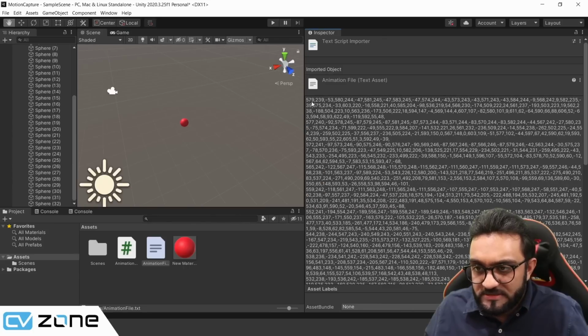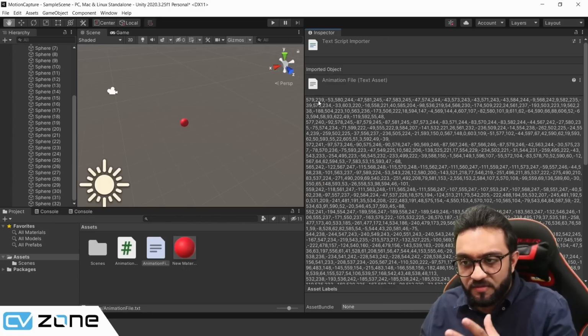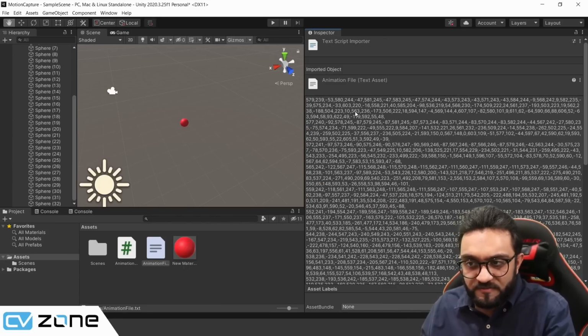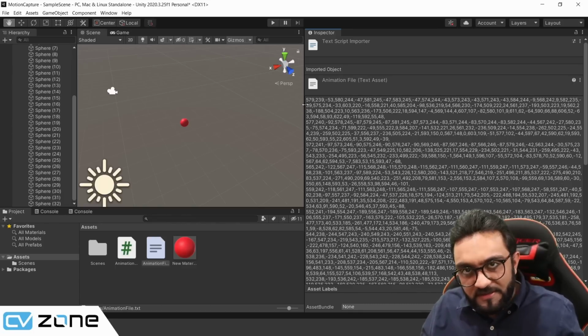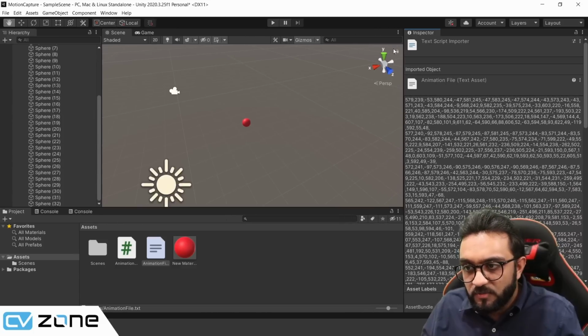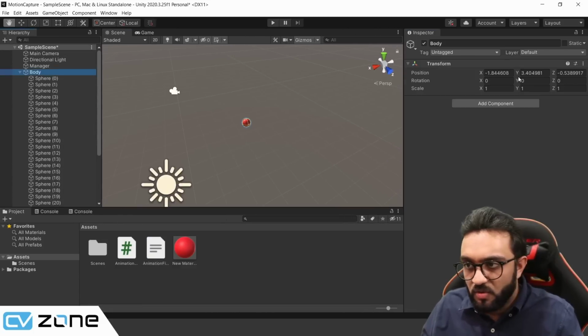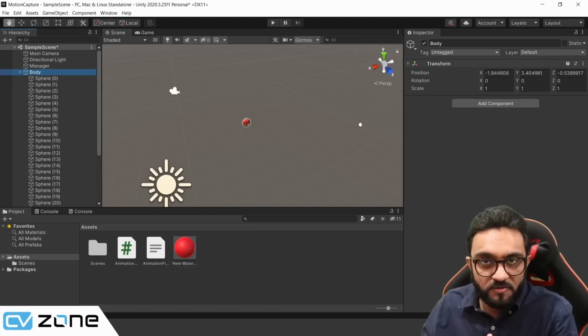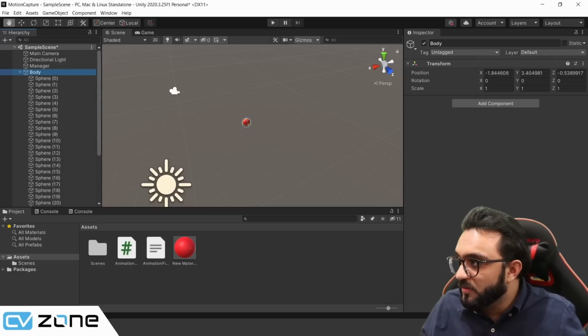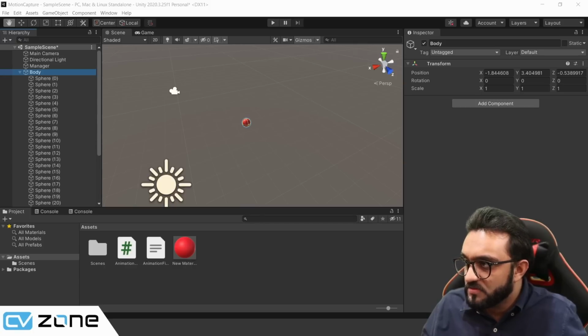So here you can see these are big values: 579, 3, 239, minus 53. So all these are big values. So what we will do is we will divide them by 100. So that will give us values that are similar to our scene. So 1.8, 3.4. So 500 will become 5, 300 will become 3. So that will be easier and it will be similar to what we have seen. So let's go ahead and do that.